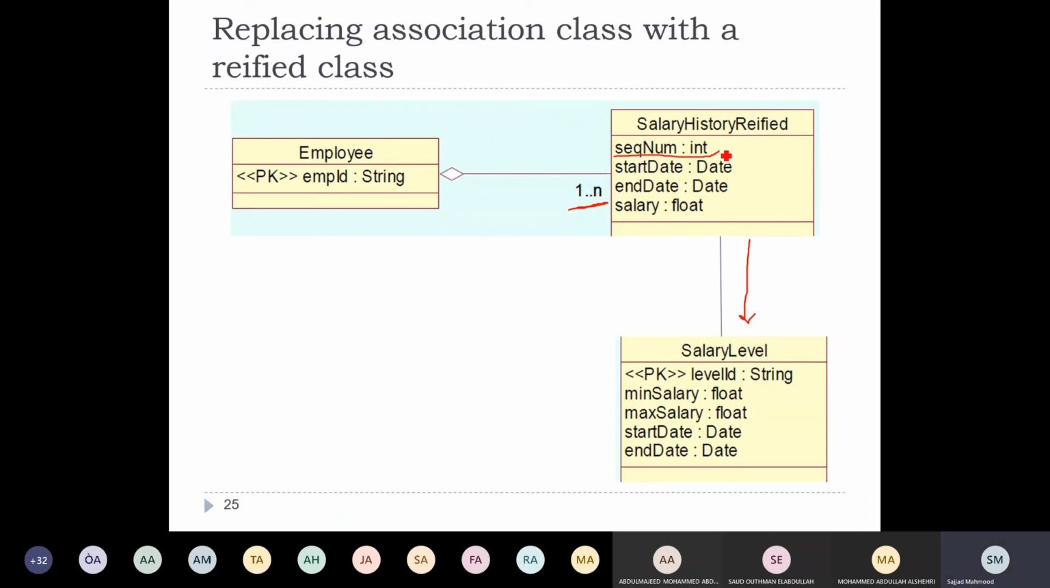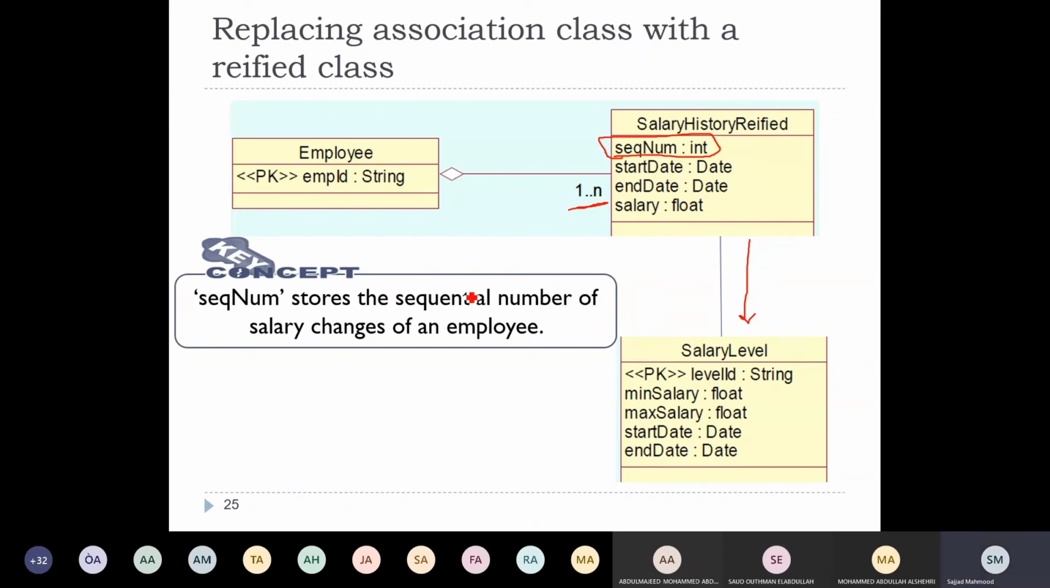So what is this doing, or how is this being done? It's like you're recording the sequence of the record, like record 1, record 2, record 3, and so on. Yes, for the different salaries he had within the same level, right? Right. So basically, the sequence number is storing the sequential number of the salary changes of an employee.